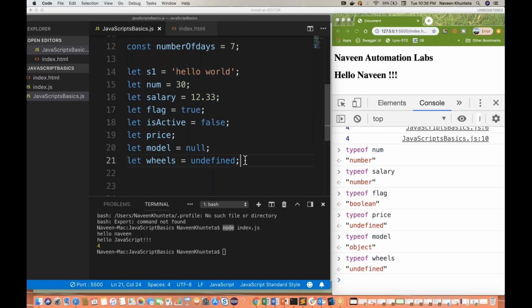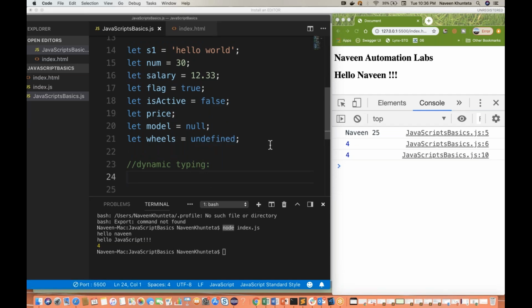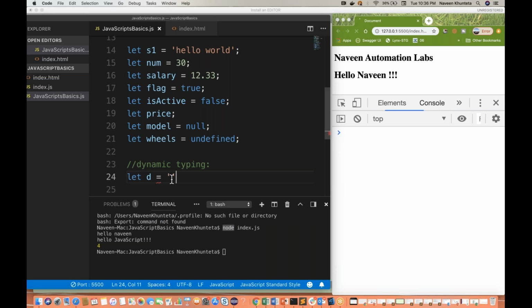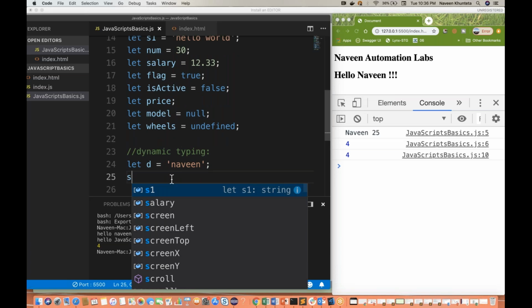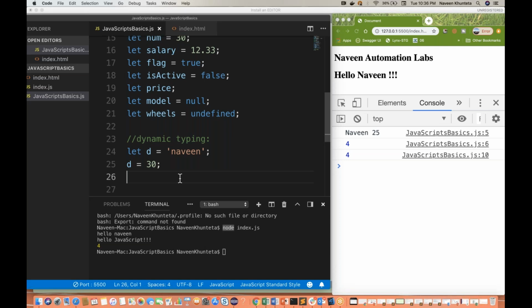Great. Now JavaScript, guys, remember it's dynamic typing. What do you mean by this? Dynamic typing means it doesn't matter that if tomorrow, let's see, I write let d is equal to some string, let's see, Naveen, right? And next time I simply write d is equal to 30, right? So immediately this is called dynamic typing.